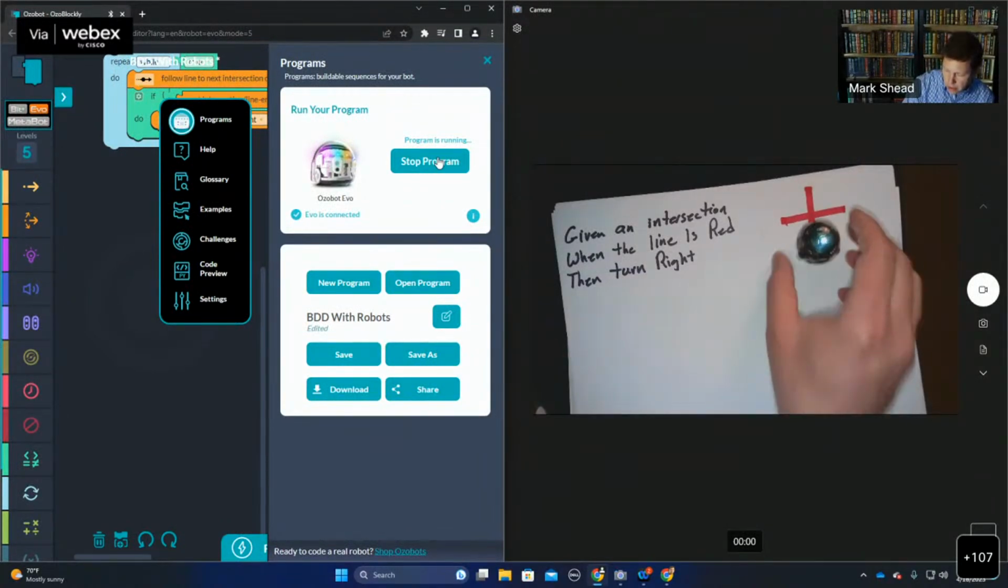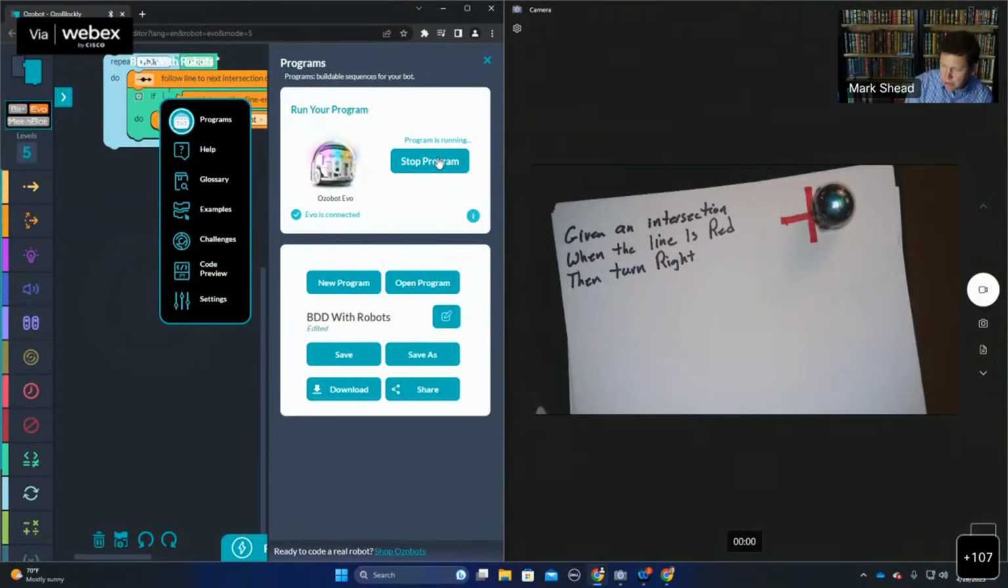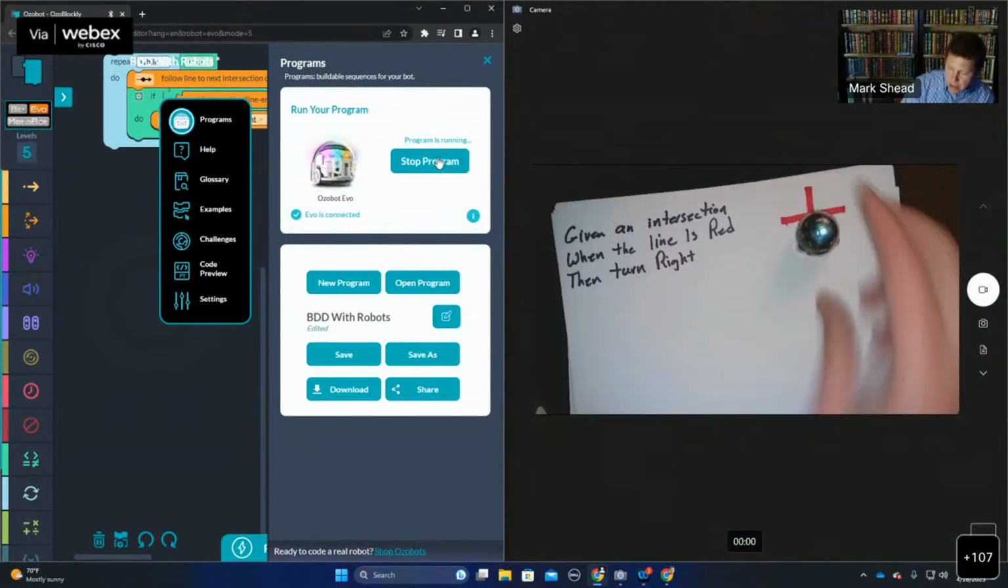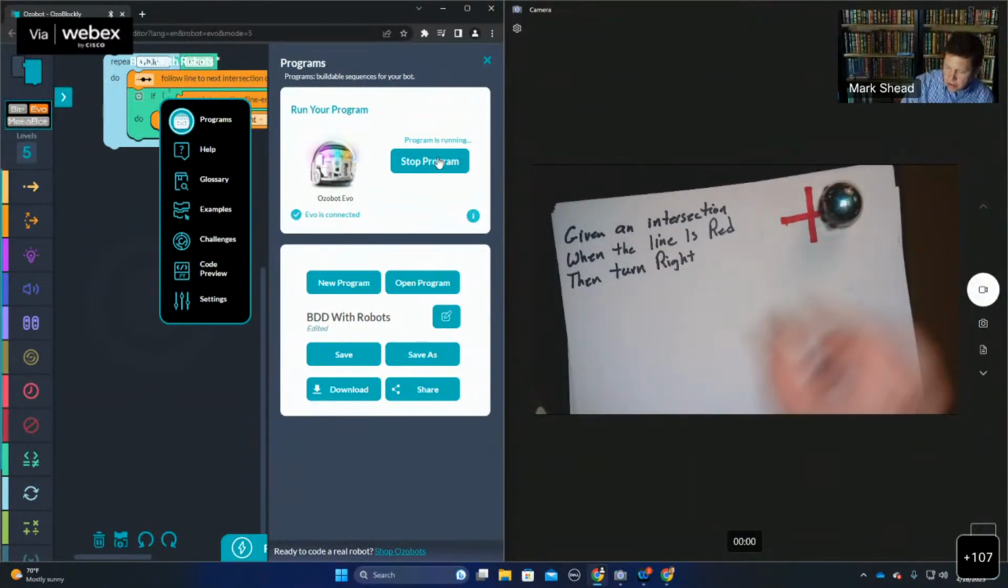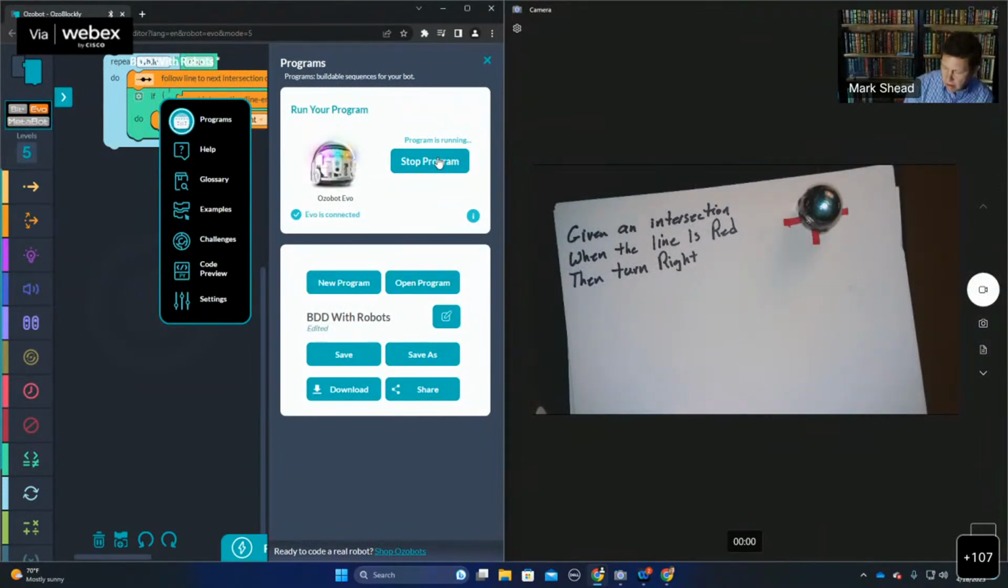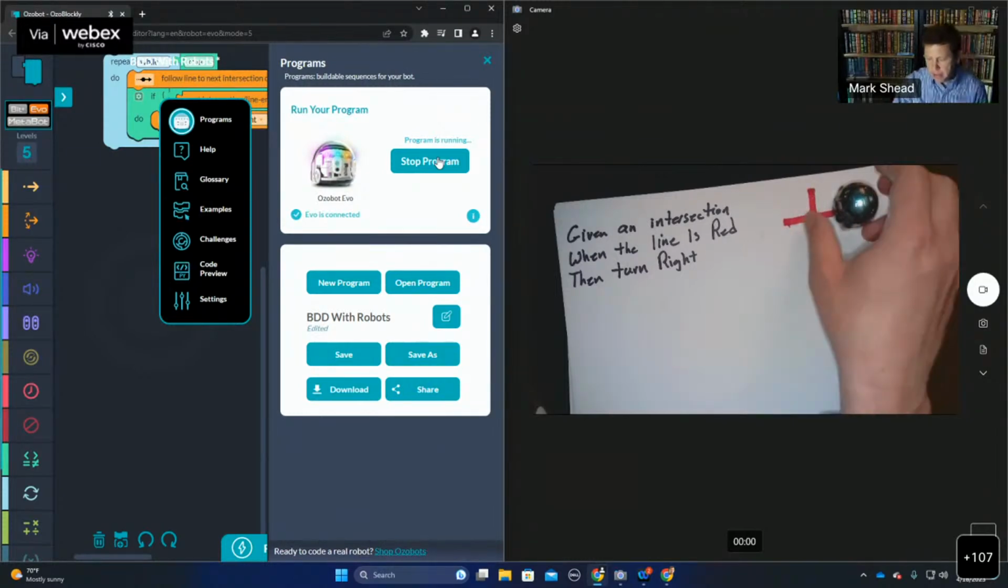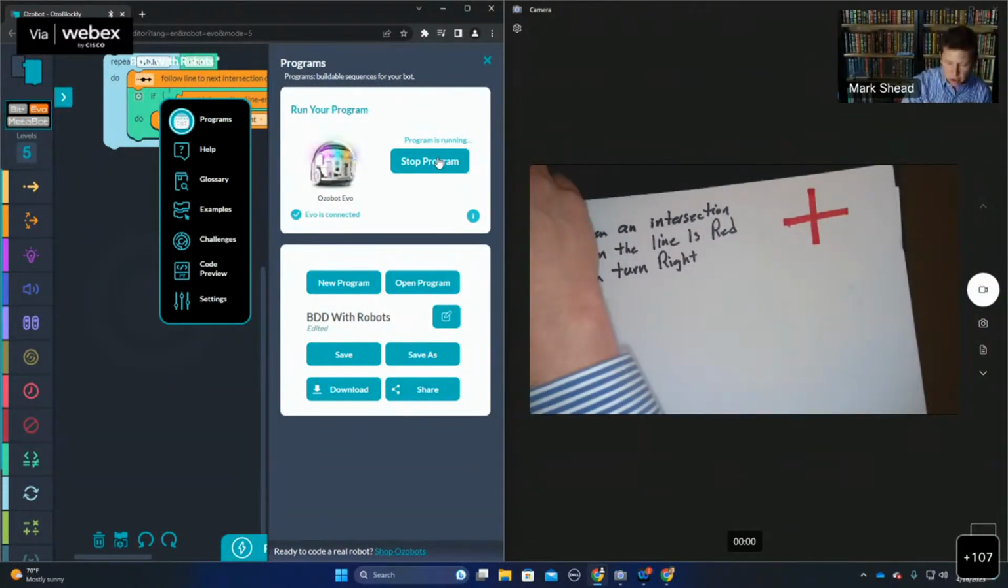It may not be quite on the line. Okay, so it looks like we're passing this particular scenario. There it is again. Okay, so we got this scenario passed. Whoops, missed the line. Okay, so we passed a scenario. So what's the next scenario we're going to want to do?